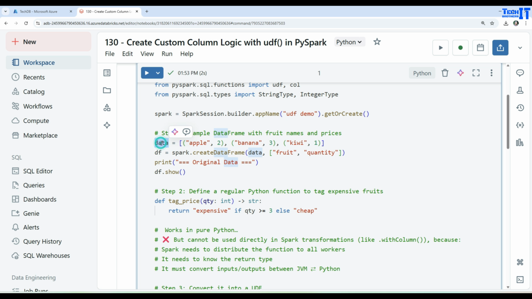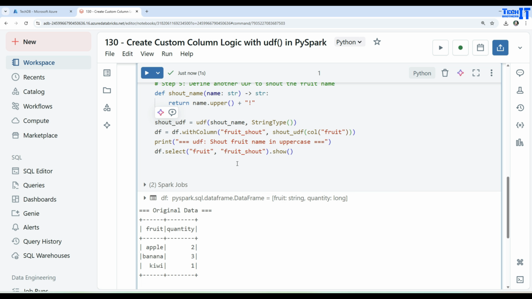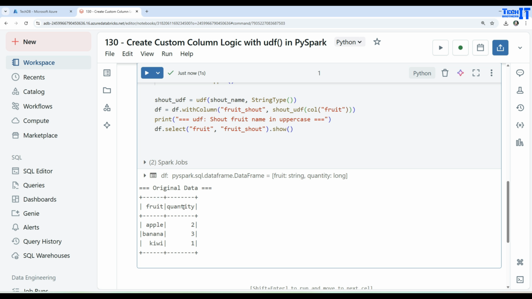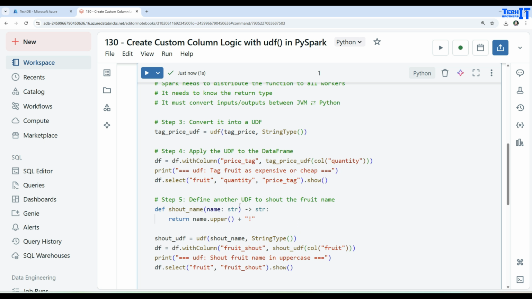Here we have our sample data, and we have some fruits: apple with quantity 2, banana with quantity 3, and kiwi with quantity 1. Now we are creating this DataFrame df by using spark.createDataFrame. We provide the sample data, then we provide a list of the columns such as fruit and quantity. Now we can go ahead and print our DataFrame. It's going to print two columns for us, fruit and quantity. You can see right there we have fruit and quantity, a very simple data set.